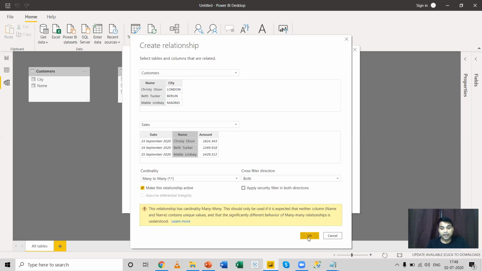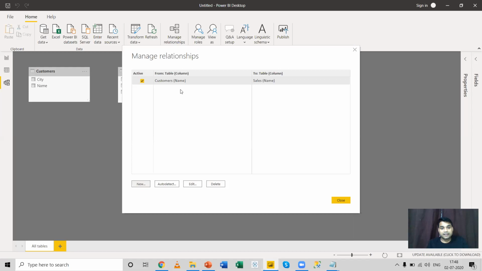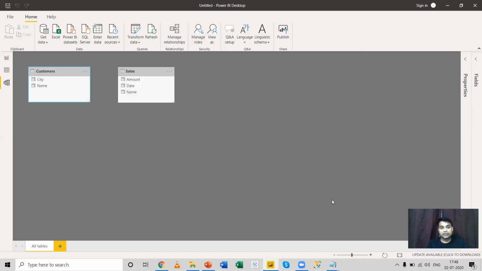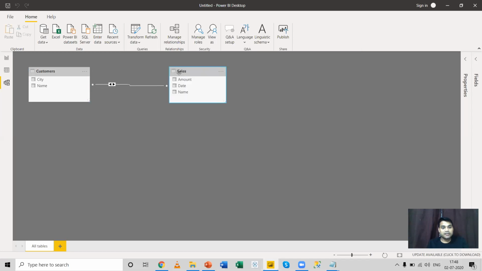So we click on OK, and we can see the relationship has been listed over here. We can click on Close. The moment we click on Close, you can see that the many-to-many relationship has been established. On both sides, you can see a star on the name column.